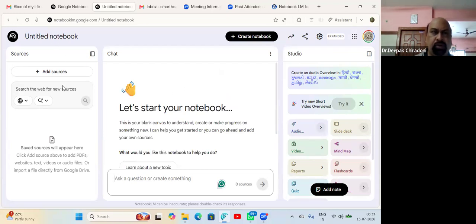So here we have three sections. One is a grounded source section on the left-hand side. In the center you have a chat section, and on the side you have a studio section. These are the three important components of NotebookLM that you should remember.